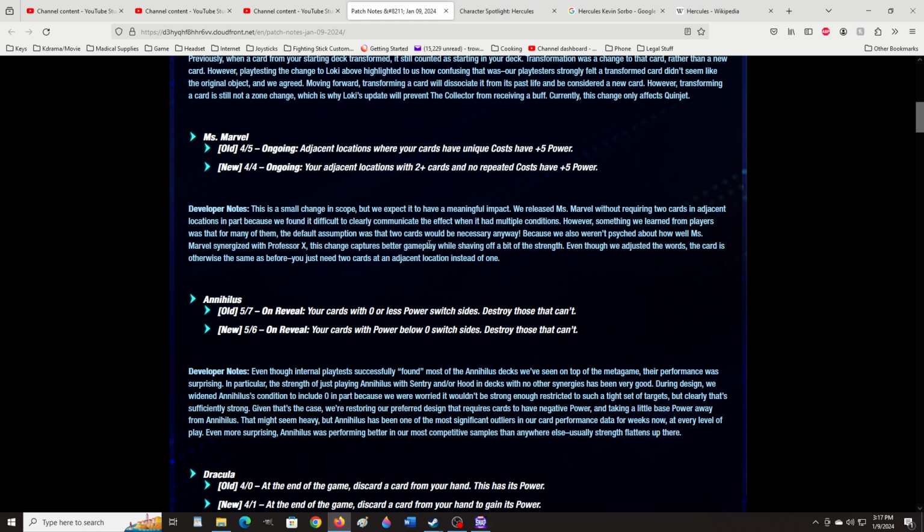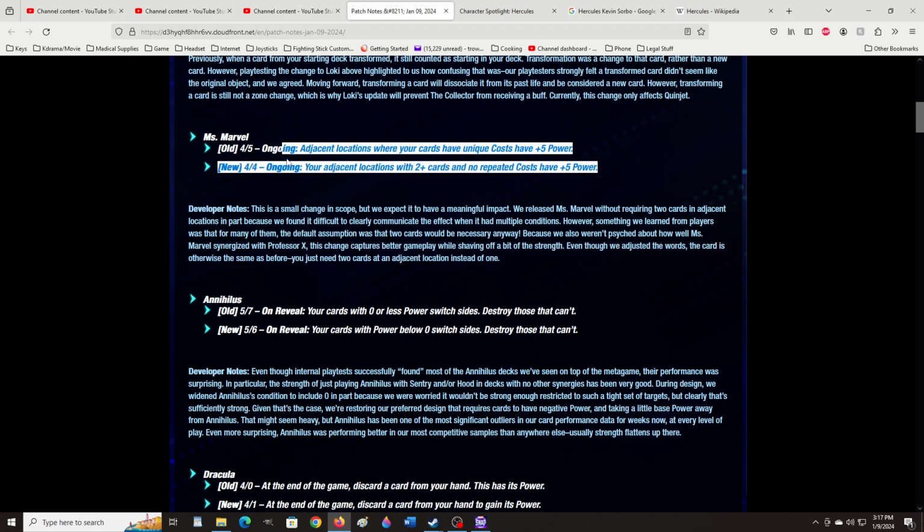This change captures better gameplay while shaving off a bit of the strength. Even though we adjusted the words, the card is otherwise the same as before. You just need two cards at an adjacent location instead of one. Yeah, at least they're explaining what she does now. This at least remotely explains it.